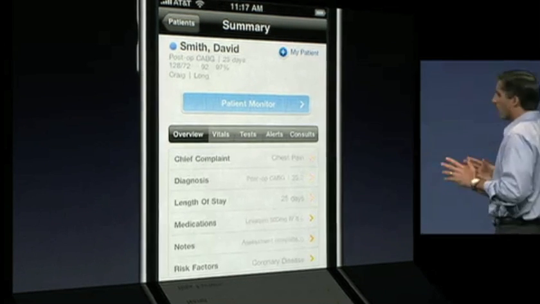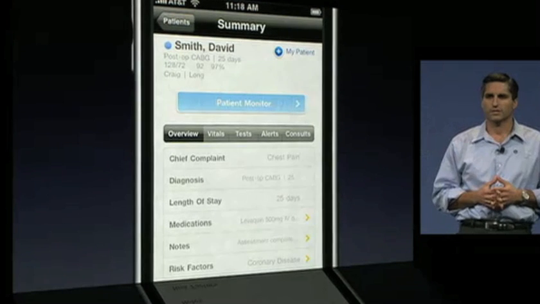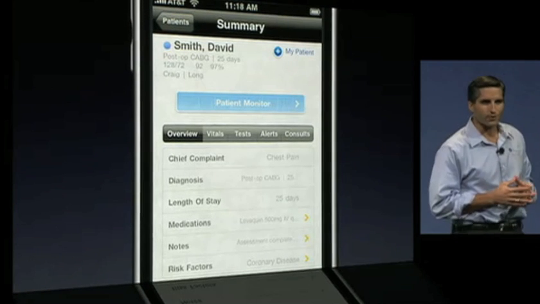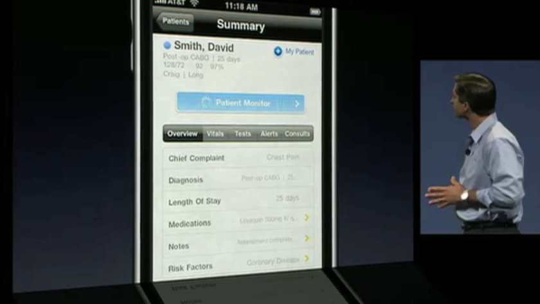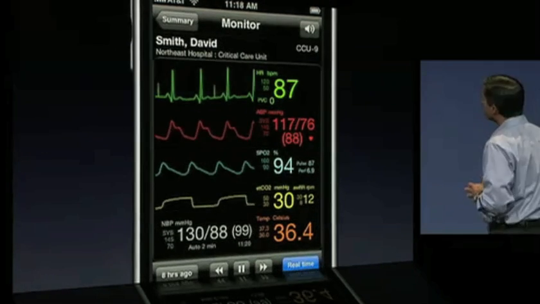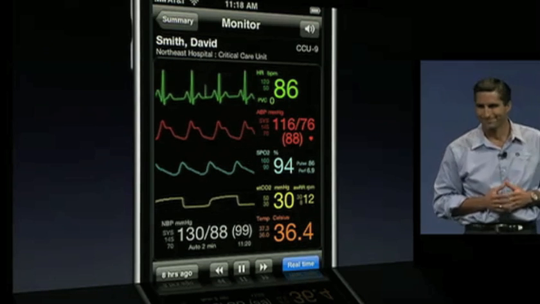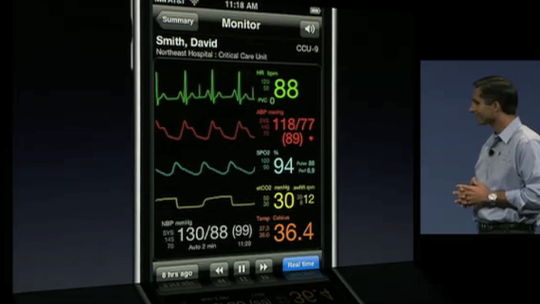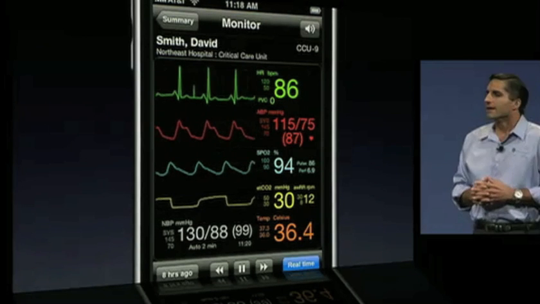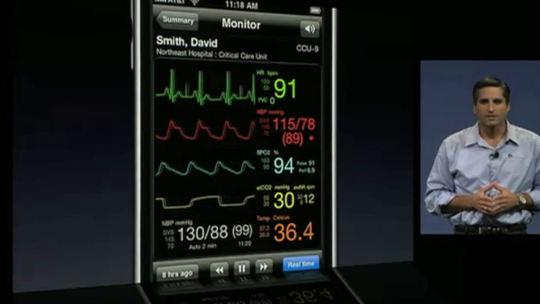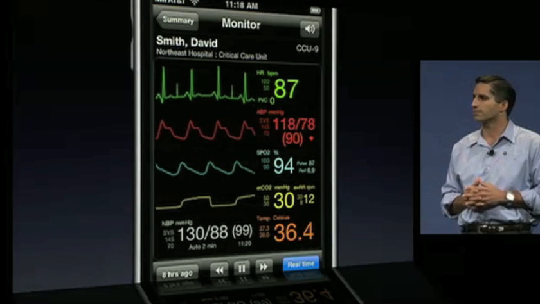But what if I'm away from the hospital and all I have is my iPhone and a cell phone connection? Well, now, with Airstrip Critical Care, I'm going to be able to virtually look into that patient's room. So even though I'm away from the hospital, I can still look at this real-time waveform data just as if I were at the patient's bedside.